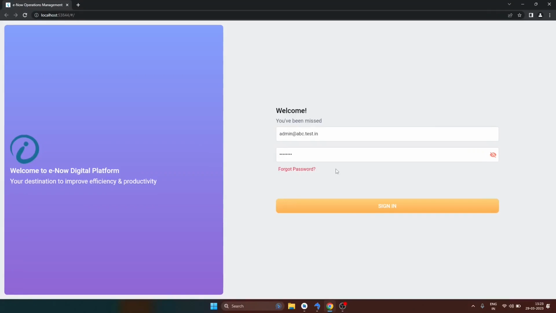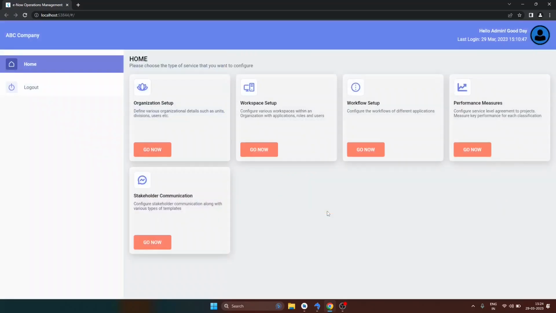Hello, this is a brief introduction about the eNow digital platform for operations management, which is specific to manufacturing industries to help digitalize their processes. So we will first go through the admin section of this platform, and then we will go to the day-to-day operations. So I'm logging in as an administrator.